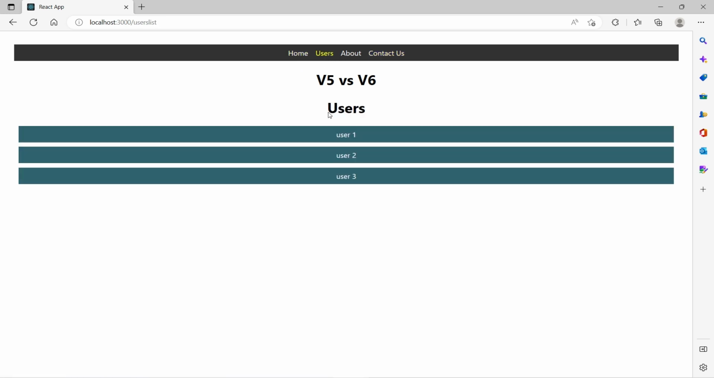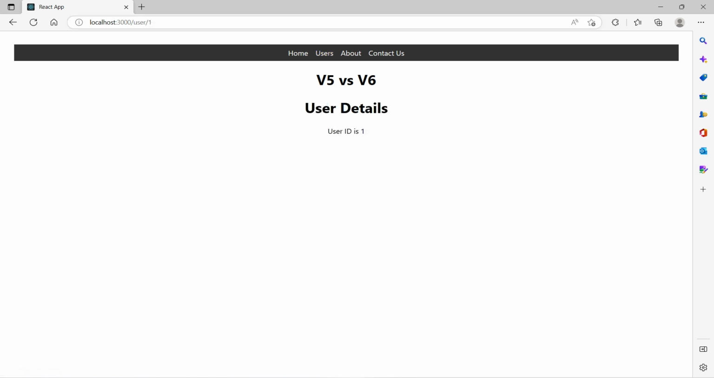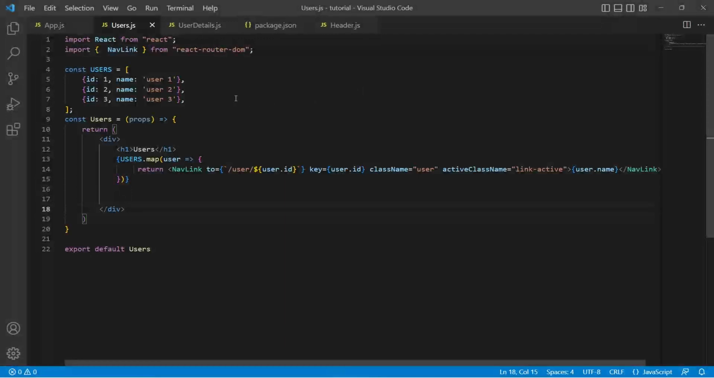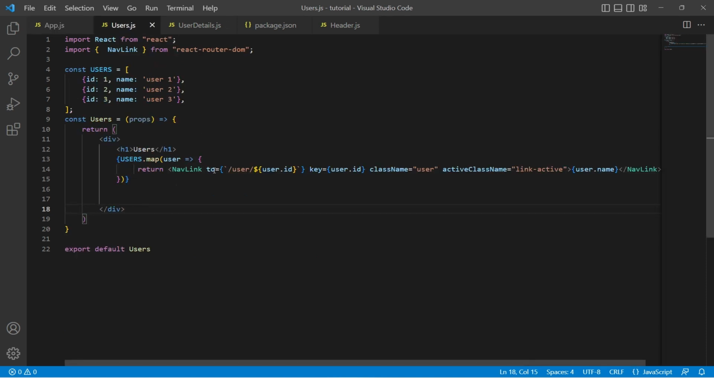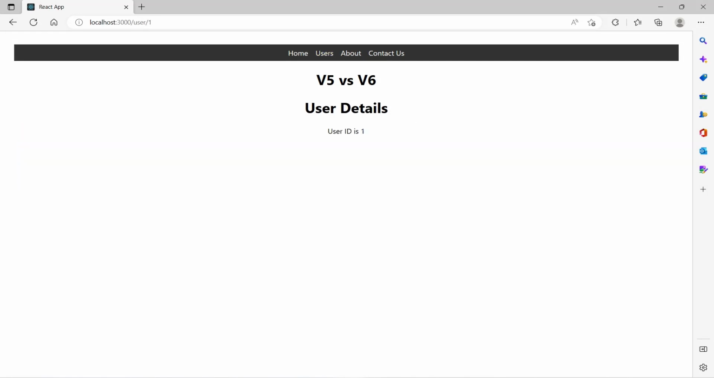When we go to users and click on a particular user, we are navigating to user slash ID of the user and we are displaying the details of that particular user. And this was achieved in version 5 using route parameters. In version 6 also, it is the same. There is no difference between how we pass the parameters in a path. We still have route parameters here, and in this we substitute the parameters dynamically. The only thing is we don't need this active class name here. So if we save it, it still works.